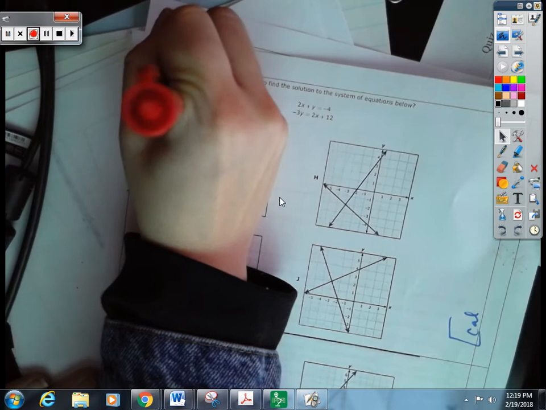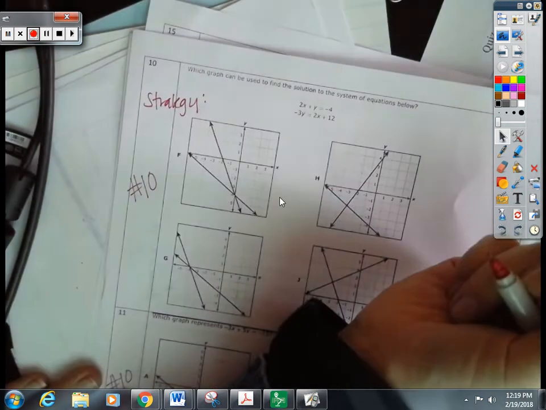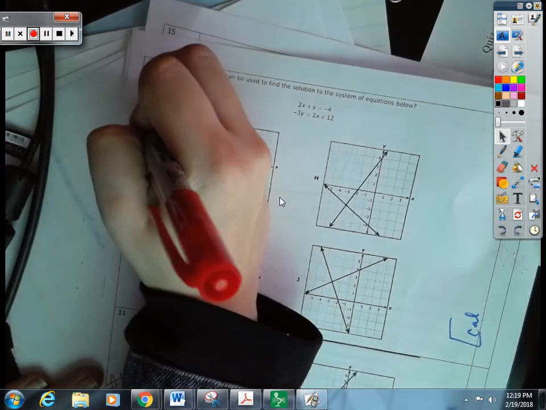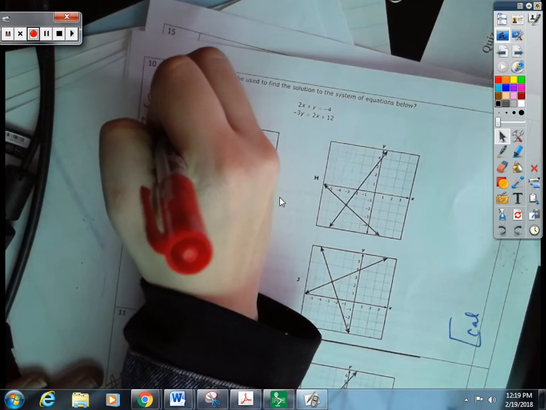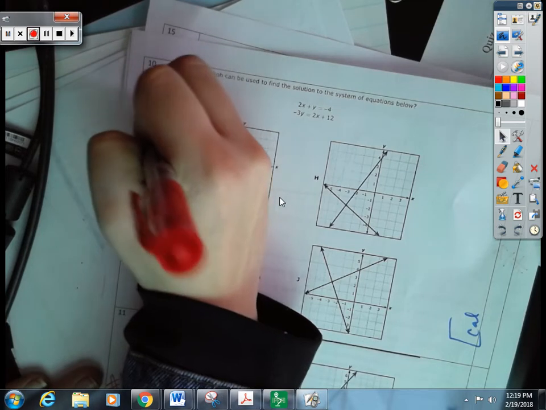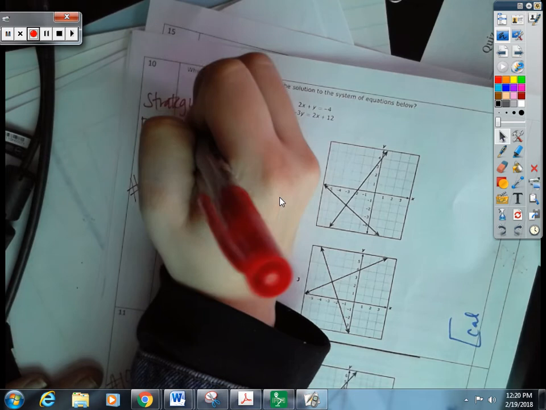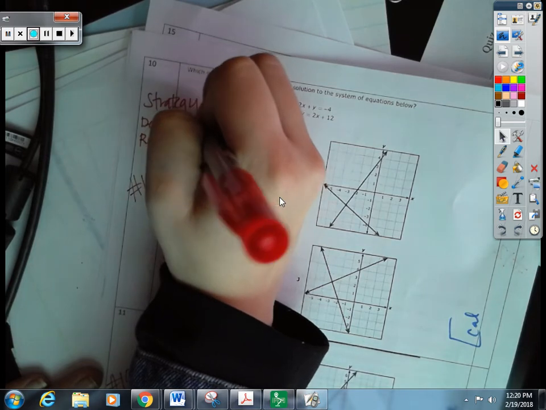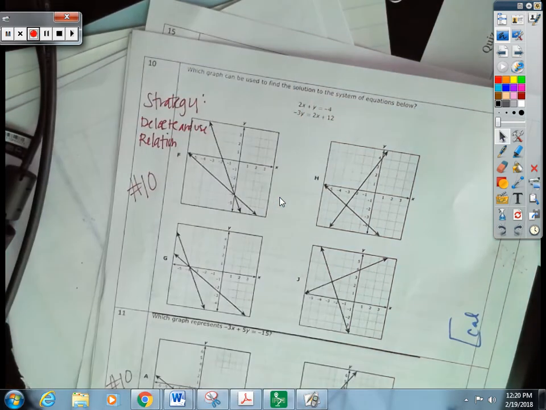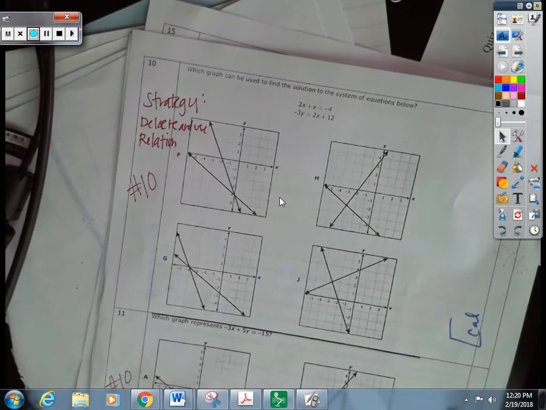Alright, number 10. So here's a strategy for number 10. The strategy is called delete relation. Delete, you could say, and use relation. That's what we're going to use on the calculator, the relation. I'm going to show you how to do that in just a minute. The strategy is the relation on the calculator.